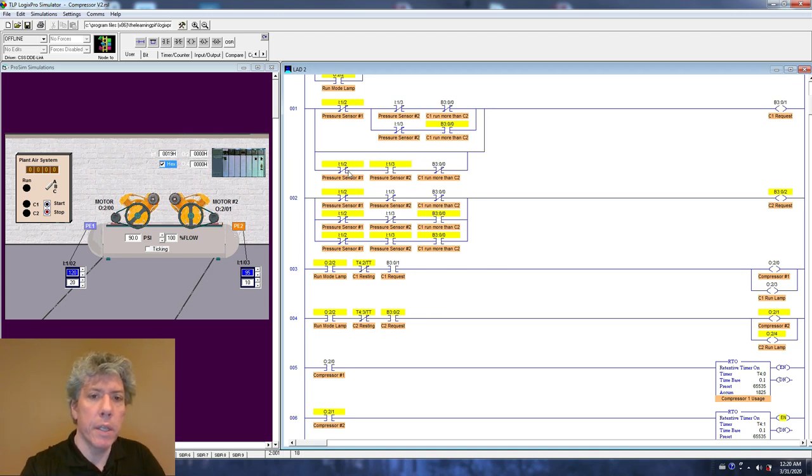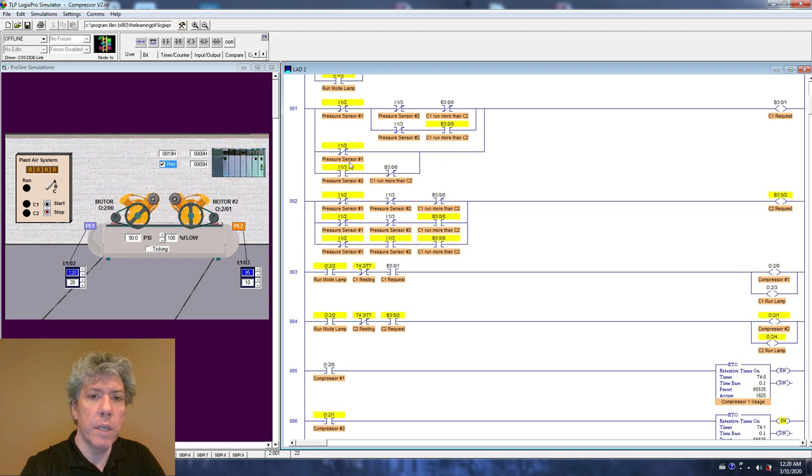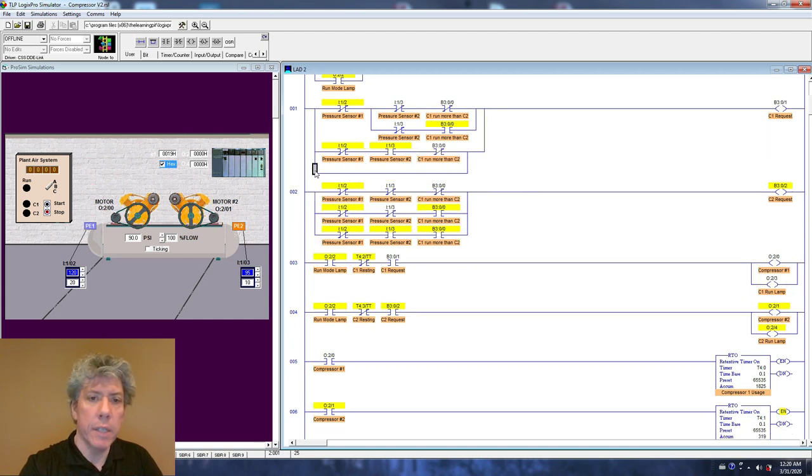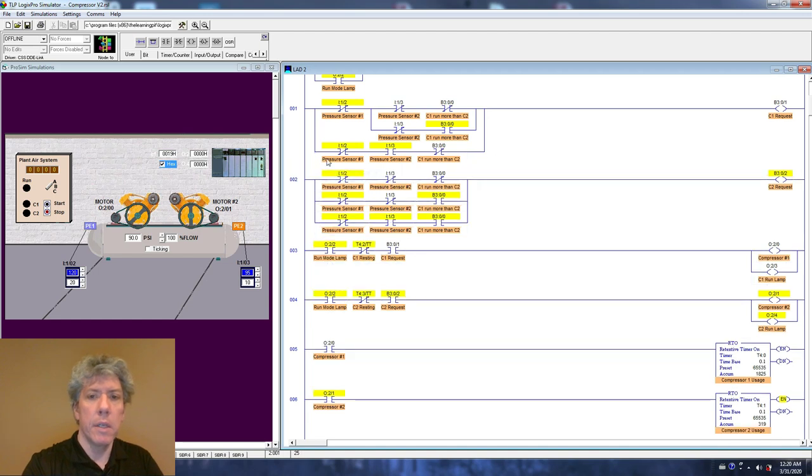Now, unfortunately, in LogixPro, there's no easy way to eliminate that intermediate line. So you've got to learn to be a little tricky and move things around so that finally you can click the left elbow and delete that extra bit there. Now, let's see. Pressure sensor number 1 has to be off to go this way. I could have simplified things with this bit instead and combined those two, but I didn't.